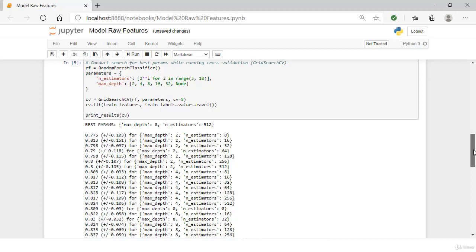So when we run this, what happens is it's going to pull the first item in the list for each parameter setting. So that would be 8 for the number of estimators and 2 for the max depth. It's going to run cross-validation, and then it's going to store the average accuracy and the standard deviation of the accuracy across the 5 folds. Then it's going to move on to the next hyperparameter combination and do the same. So by the end, each hyperparameter combination will have been run through the cross-validation to give us a pretty clean read on the best hyperparameter settings, given this set of data.